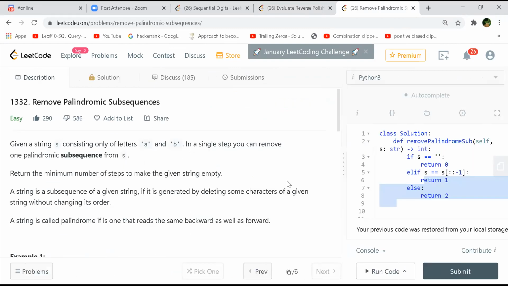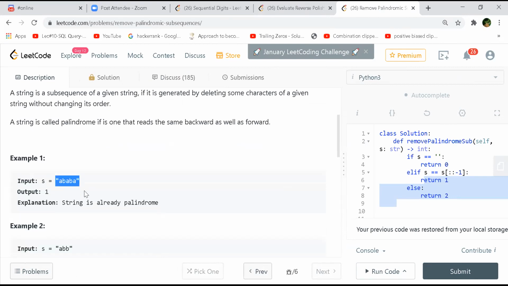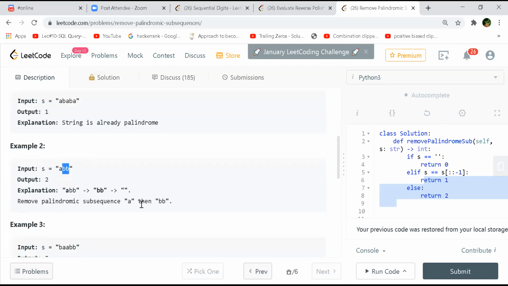So, remove palindromic subsequences. Here the string itself is a palindrome, so one removal will work. Now here, BB is a palindrome, right? So first we remove this, then you are left with A, and then you remove A. So two such removals. Or first removing A and then BB. Okay, that's also fine.